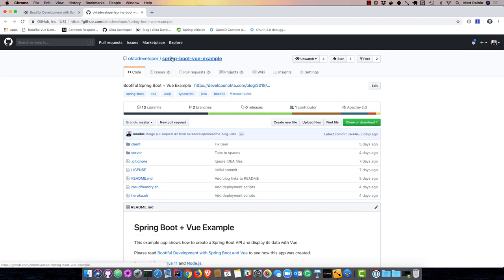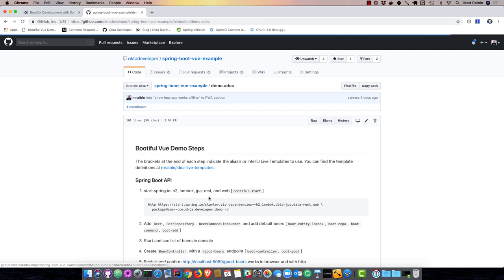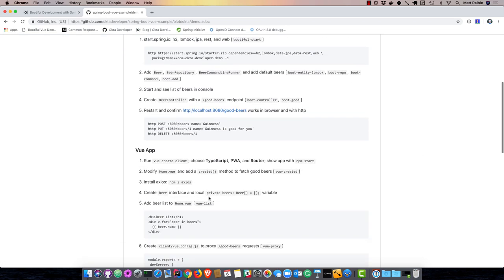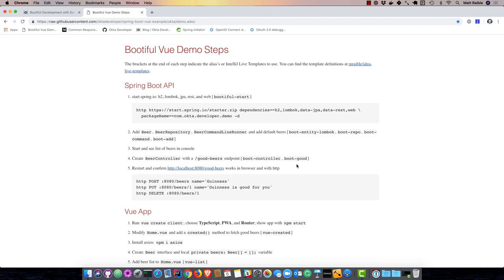And if you look in the Okta branch, you'll find a demo script that I wrote that basically shows everything that we'll be doing today. It's written in AsciiDoc, but it renders just fine in Markdown. If you look at the raw version and you have the AsciiDoctorJ plugin installed, then you'll be able to see a screen that's very similar to mine.